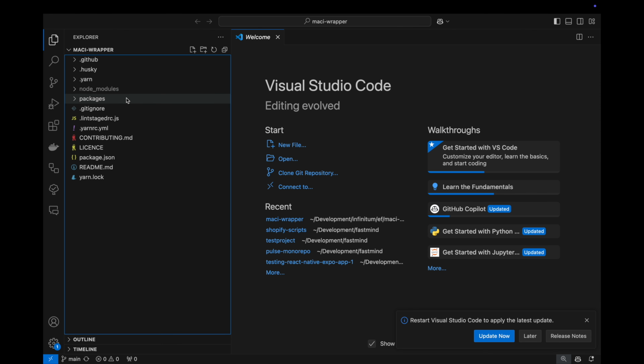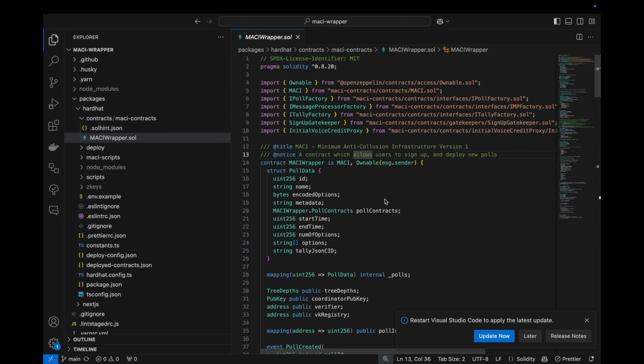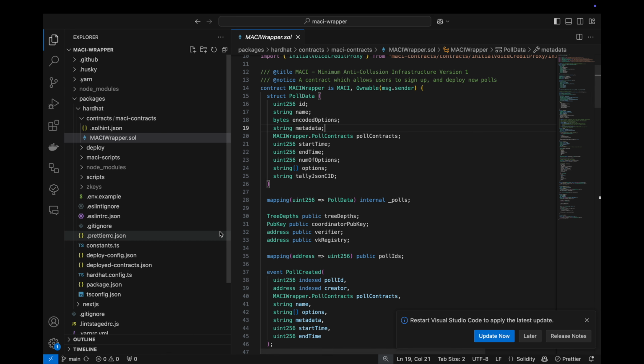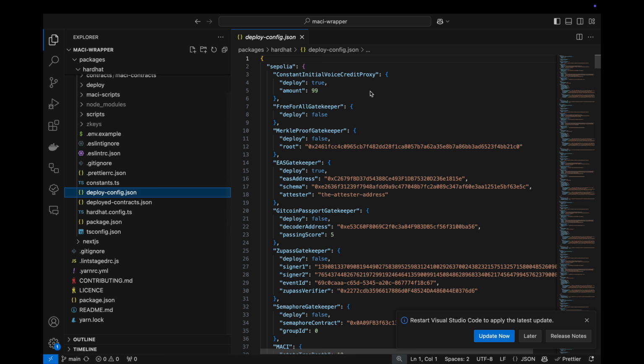Okay, so the structure of Maci wrapper: it's a scaffold project and it contains two packages. One is the hardhat package, which contains all the smart contracts. So this is a Maci wrapper smart contract. You can update this to change the functionality of the Maci wrapper. And there is the deploy config, which I'll talk about in a bit.